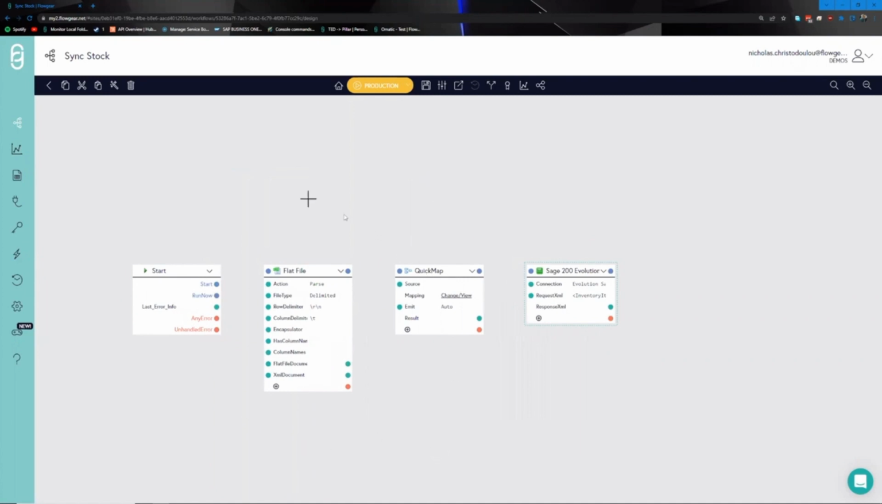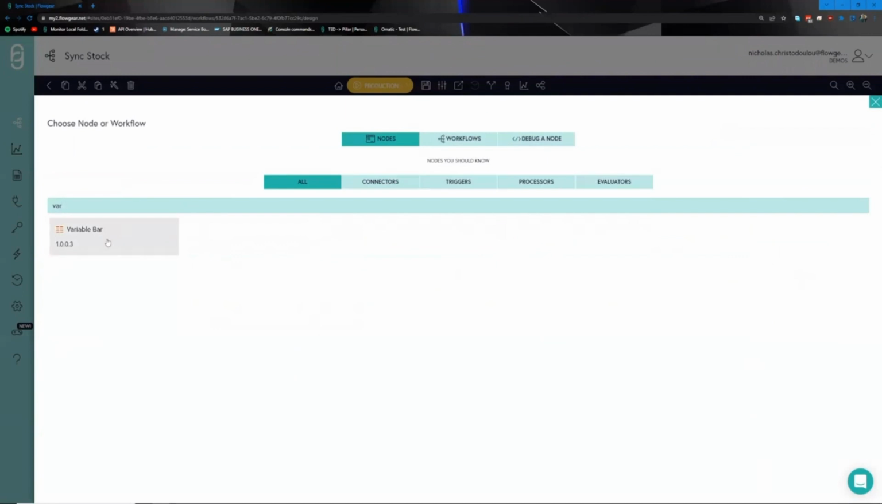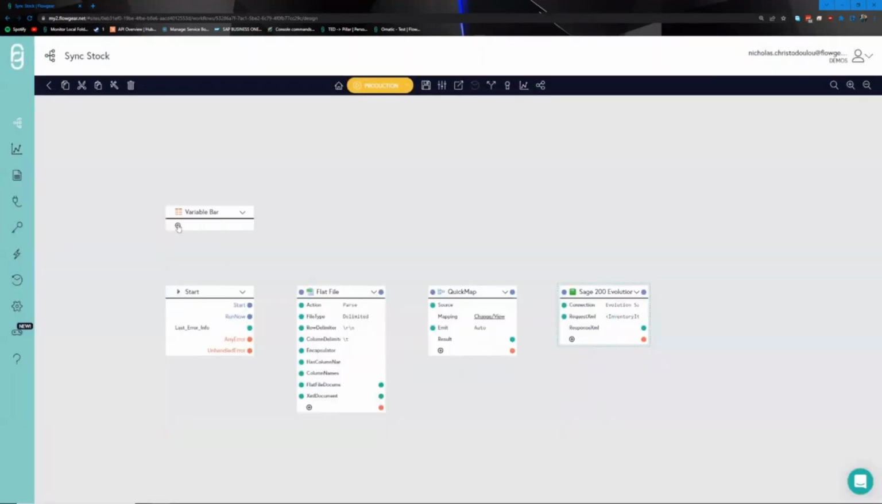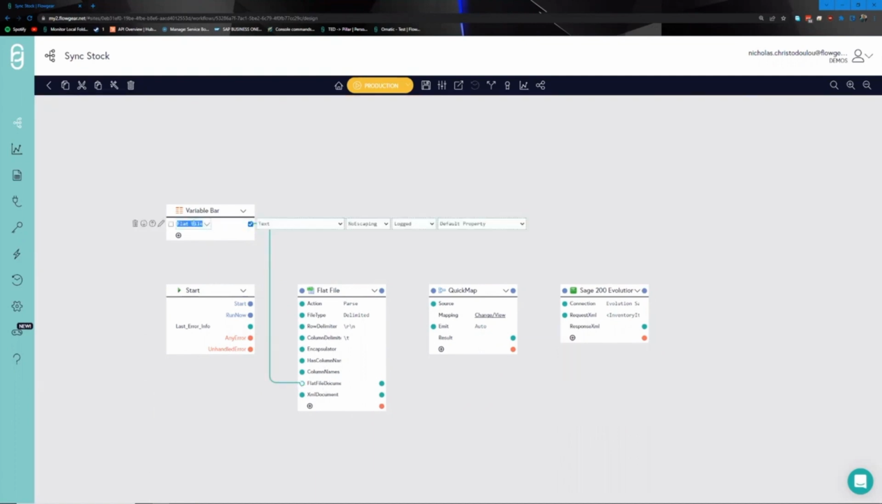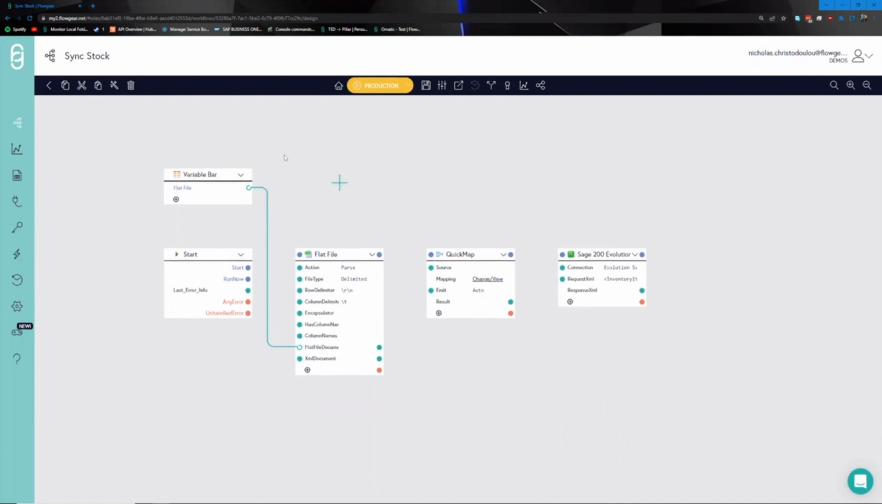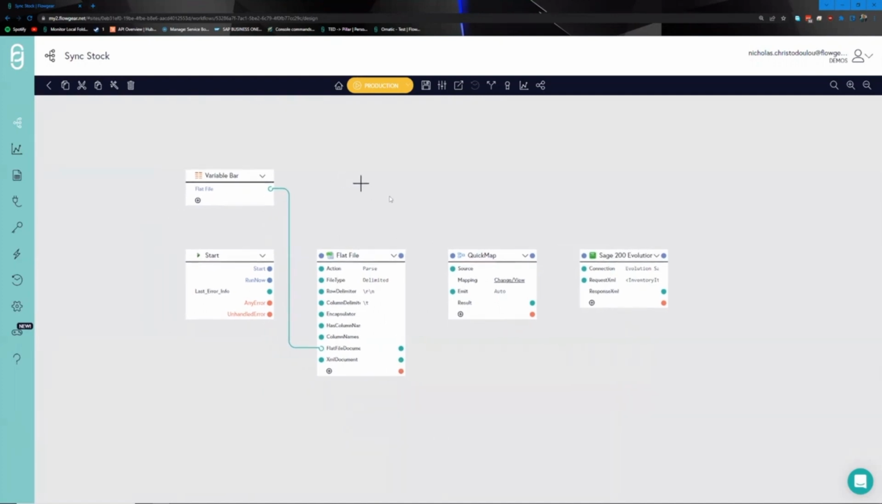So to do that, we're going to go ahead and create a variable, var. And we're going to call this flat file, make it an input, hook it up to the flat file document property of the flat file, click on the actual name, and we're going to change this to a type file, which will be txt. This is one of the ways we can pass data into the Flowgear canvas when we are dealing with files that need to be uploaded.